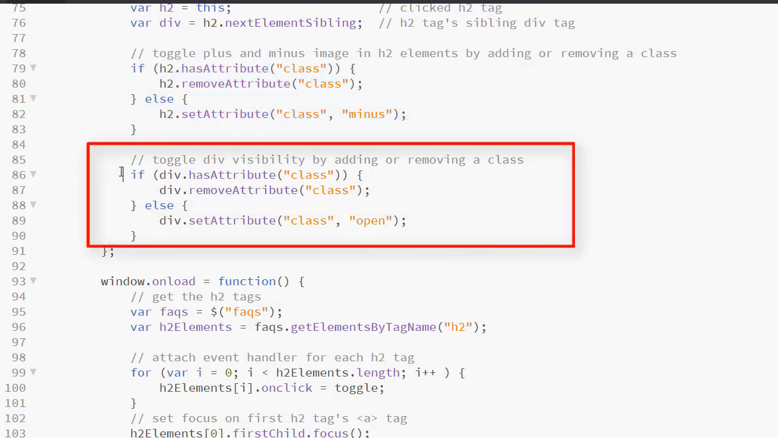We're doing the same thing for the visibility of the div. When the page loads, the div has the display property set to none. There was also a class called open, which set the display property to block. So when the user clicks on the H2, we are also reading this second if div.hasAttribute class, and the first time it is clicked on, it does not have a class. So this if statement returns false, and the else is executed. In that case, we are setting the class attribute to open. When we click on it again, it reads the if, and it says if hasAttribute class, and in this case it does, then we remove the attribute.